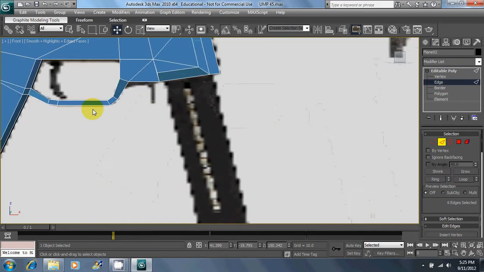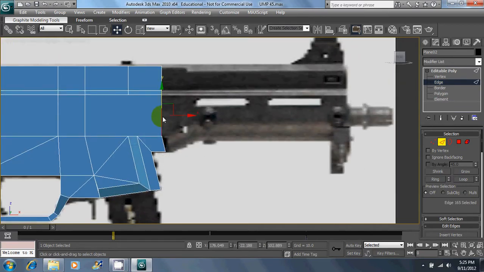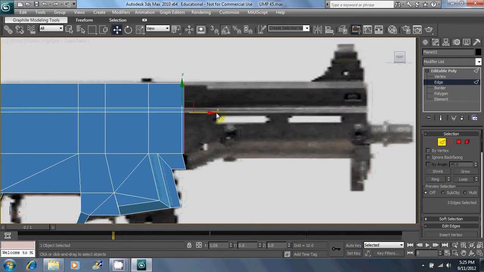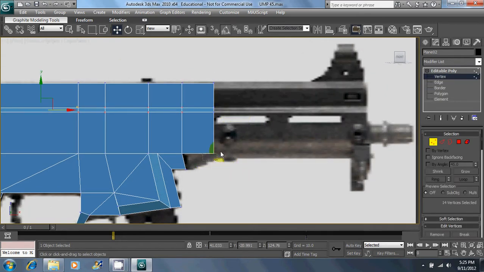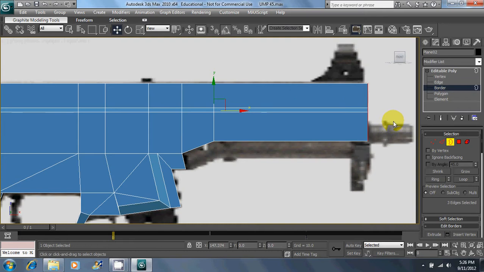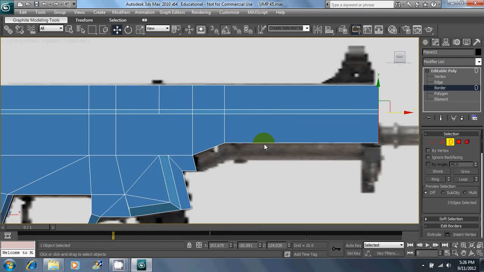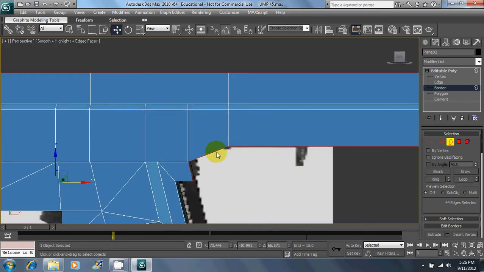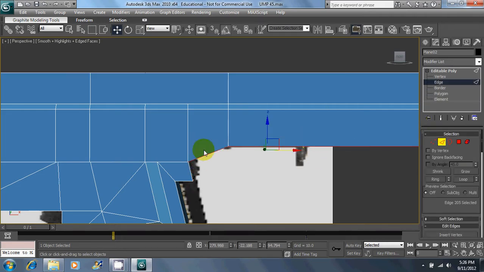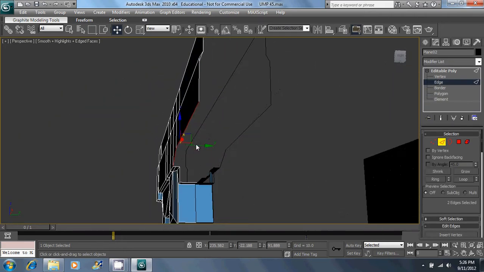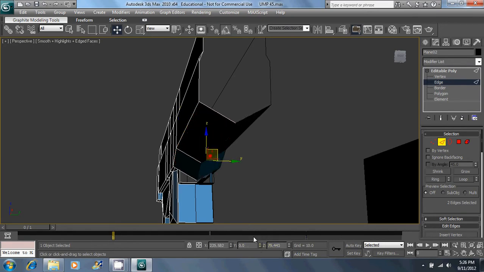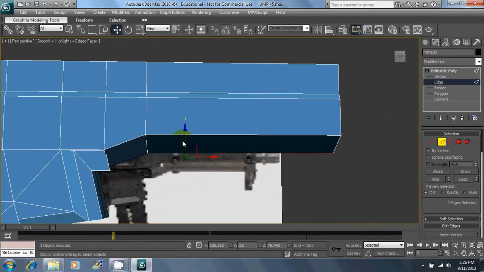Okay, so I'm going to go ahead and bring these ones out like this. Erase that. Now this part here, oops, edge, is going to need to be rounded for the foregrip. So bring that down, center it on the Y-axis.